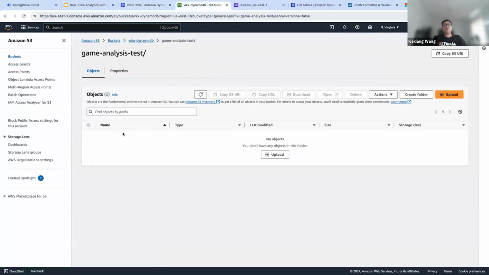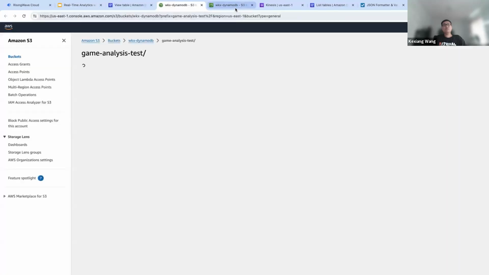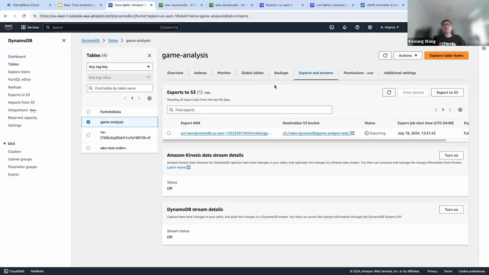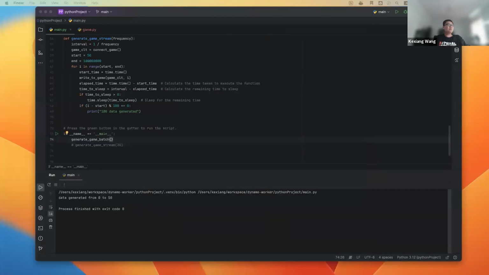So you can see here. Okay, let's wait a bit for this exporting. And in a previous experiment, I downloaded some data for this experiment. So it will be like this.